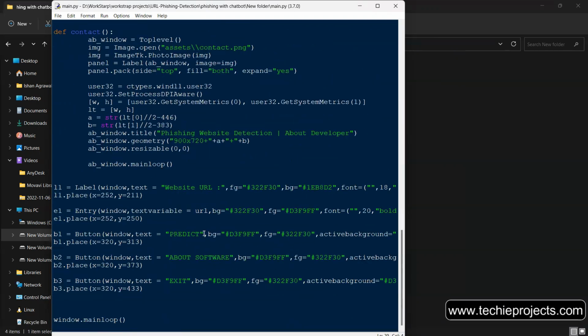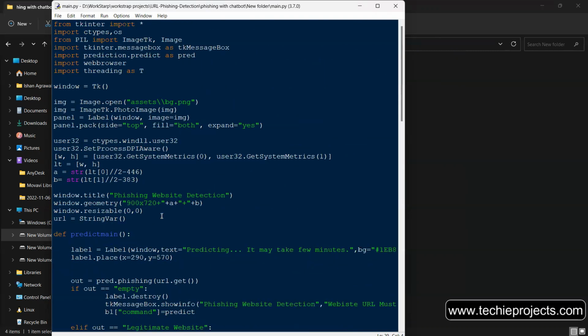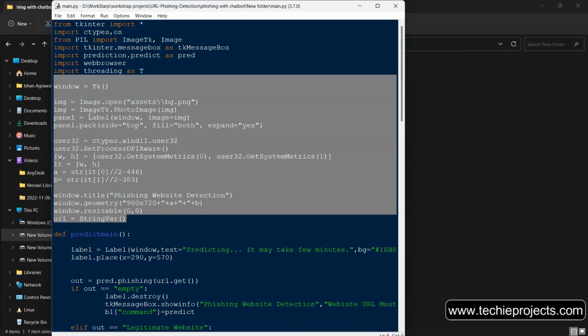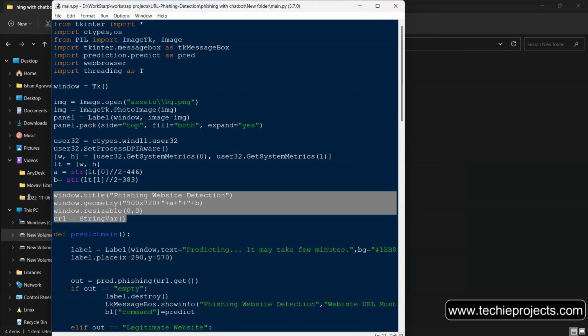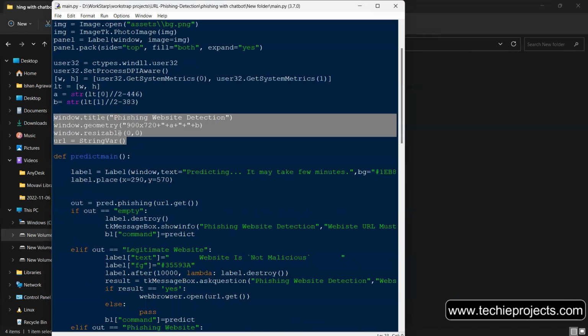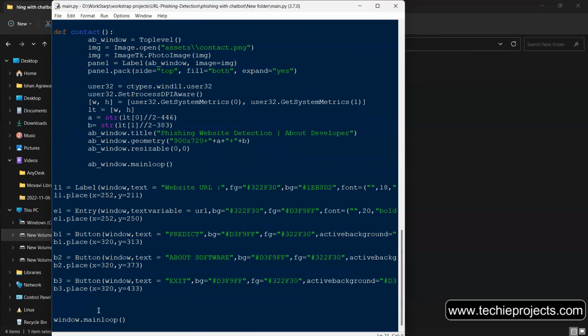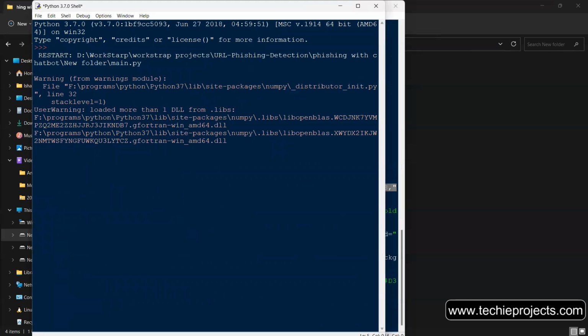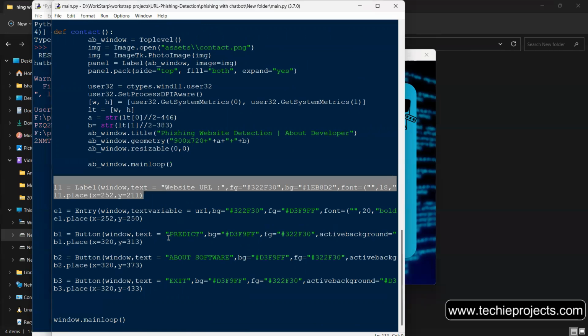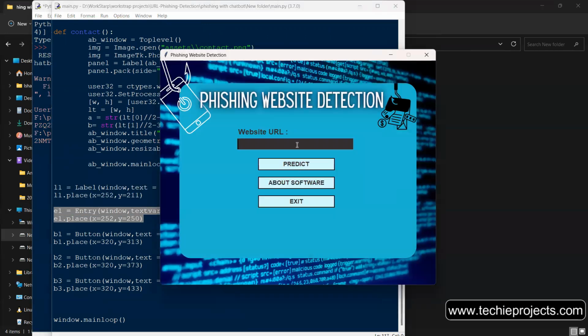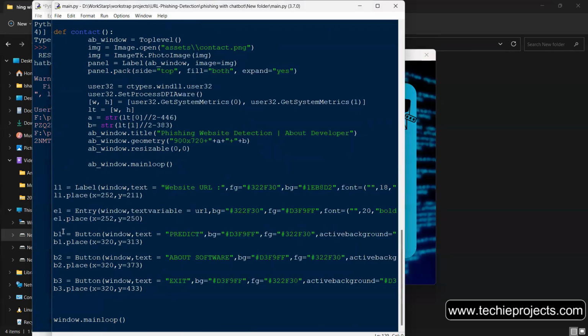Okay. So first of all, we are creating a Tkinter window here, using our background.png image as the background, and creating the whole window of 900 by 720 pixels. Then we are creating some different widgets. First, a label, this website URL column is nothing but a label that we have created. Then we have an entry box which takes the value from the user. And then we have three buttons: one for predict, one for about software, and one for exit.